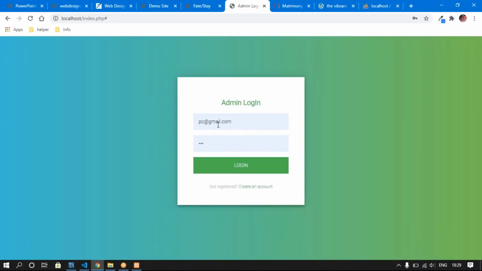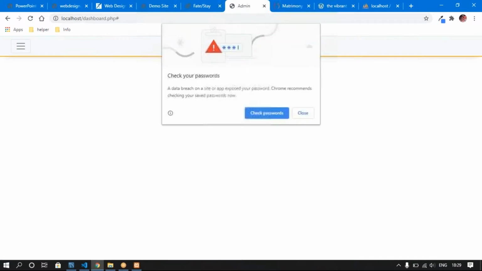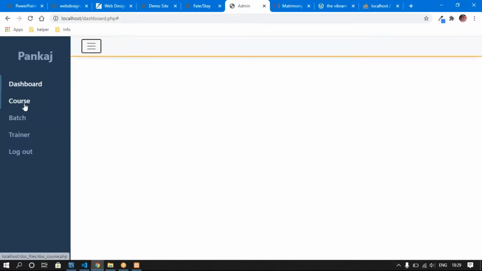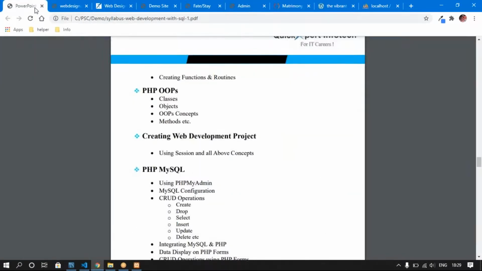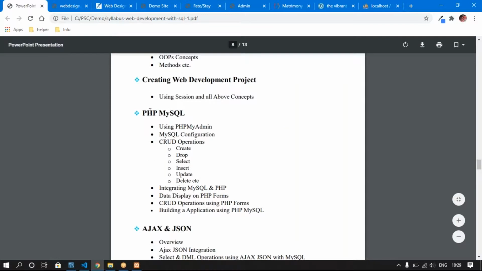For example, if I am registered, I click on the login button. As you can see, it's showing me this dashboard. So we will learn this in the session project. Okay, next is PHP MySQL.